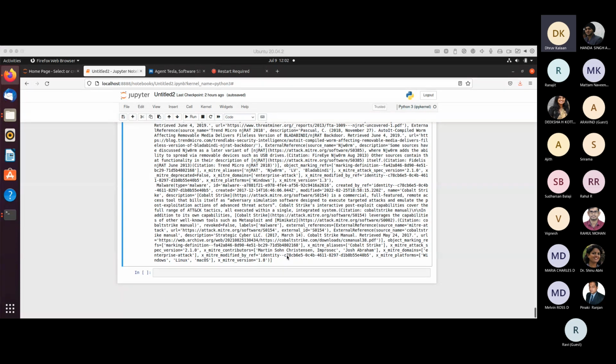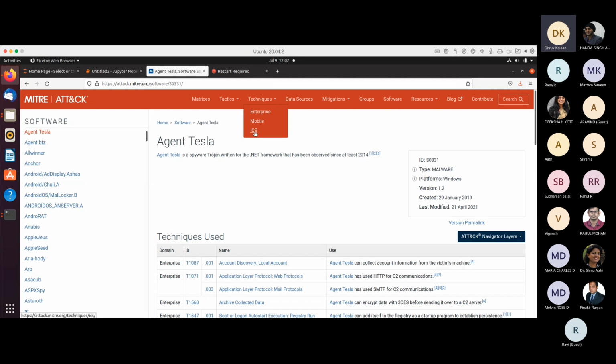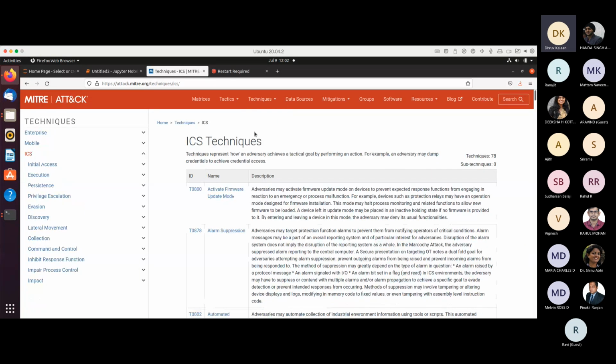All right. Just one last thing that we need to do here is looking at ICS, and enterprise and mobile work very similarly, right? ICS is not covered under the ATT&CK CTI library that we've been using. We have to use the raw TAXII and STIX feeds for that. Why is that? Because ICS is something which has very recently come up.